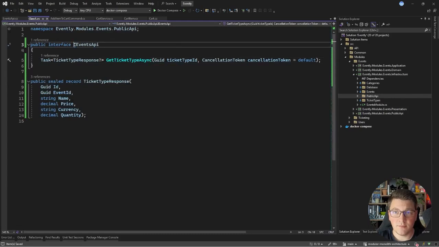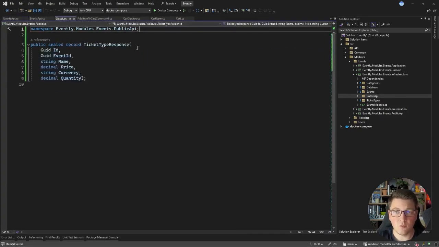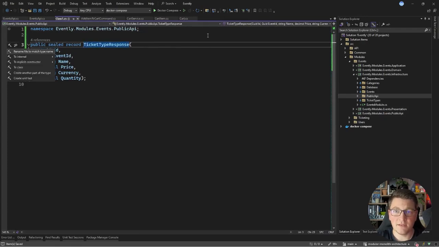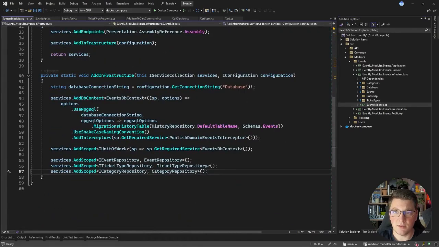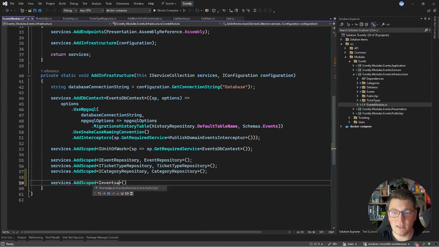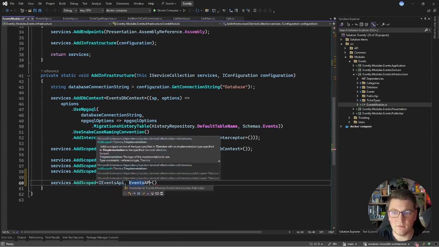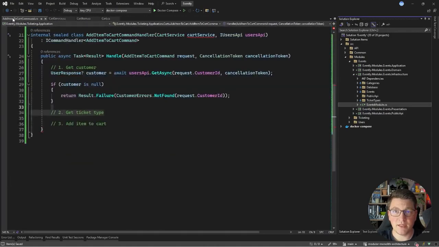I'm going to update the file name of my EventsApi class, or rather I'm going to move it into its own file and update the file name of the TicketTypeResponse. And then let's register this as a scoped service in our events module. So I will say services.AddScoped, IEventsApi, and then the EventsApi implementation. And now we can go back to the AddItemToCart use case and implement the second step.